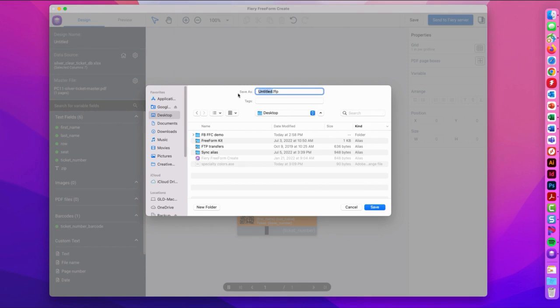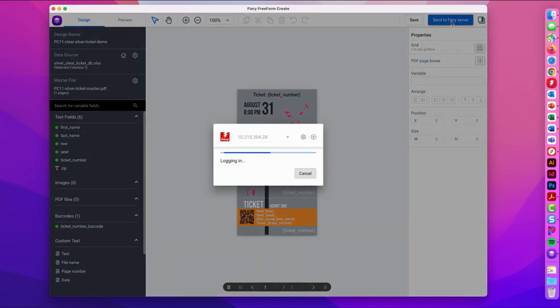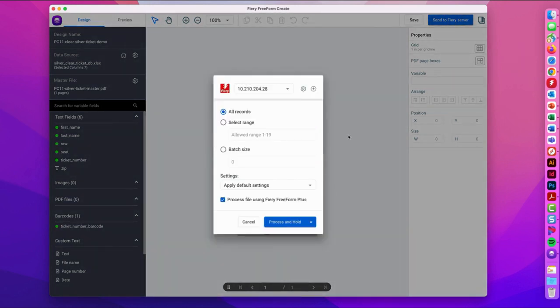Save it, as this comments here. And now I'm going to send this to my Fiery server. So I'm logging in directly from the FreeForm Create app. There's multiple ways you can get the file into the Fiery server, into Command Workstation. You can send it through a hot folder. You can drag and drop your saved file from your desktop into the Command Workstation held queue. But for simplicity's sake, I am going to just send it directly into the Fiery server here. So I'm going to choose to send it into the hold queue, which is right here.